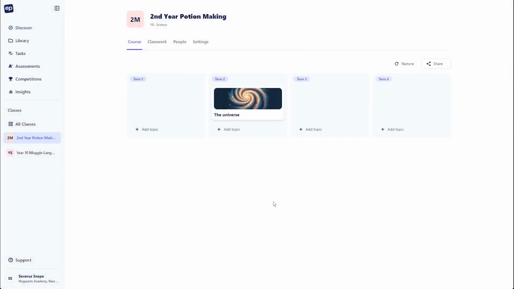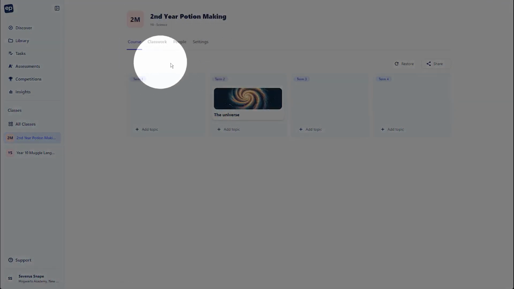If we're on the home page, when we click into any of our classes, we'll land here first of all on the course page itself, where we can see each of the different learning pathways we have bulked out. I'm going to continue to build out the rest of this one and we can continue forward to see how we can use this.